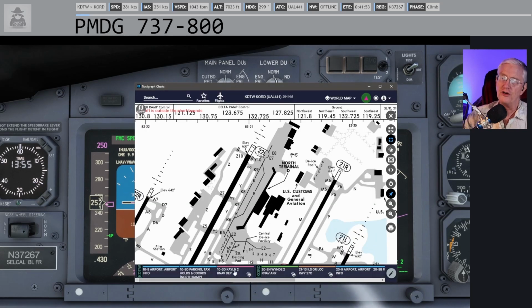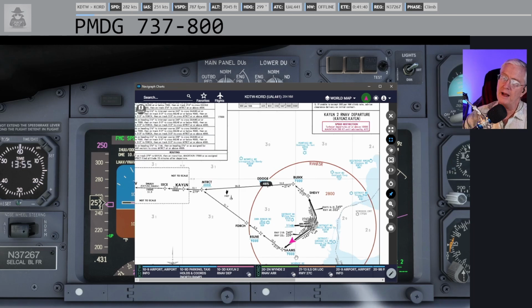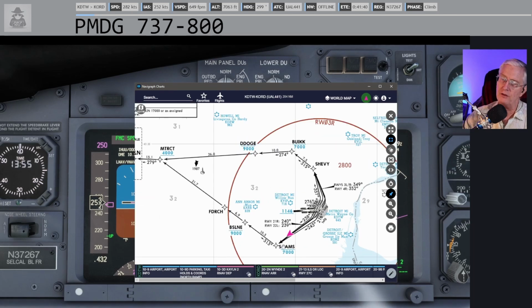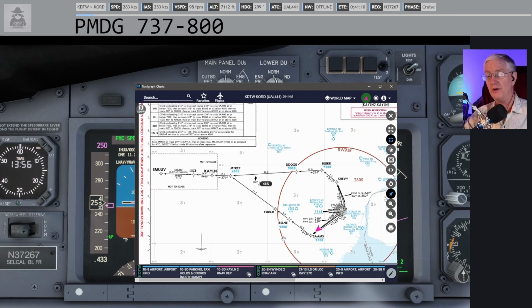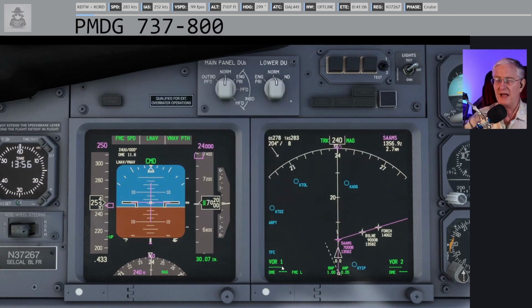So on the departure, as we come around, there's that at or below 7,000 feet for SAMS, and then we have to be above 9,000 feet at baseline. So again, a lot of these sorts of things here are to keep us out of the way of arriving traffic. And they have altitudes to stay out of our way too. So if you're wondering why the engine's just spooled down a little bit, that's why.